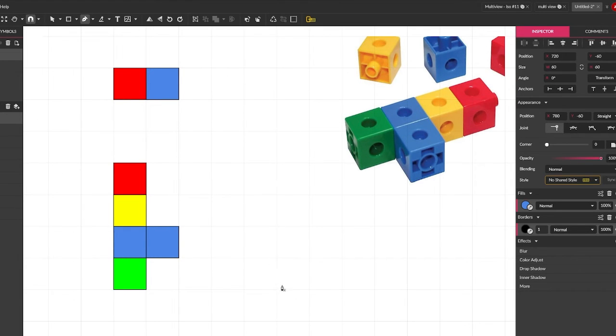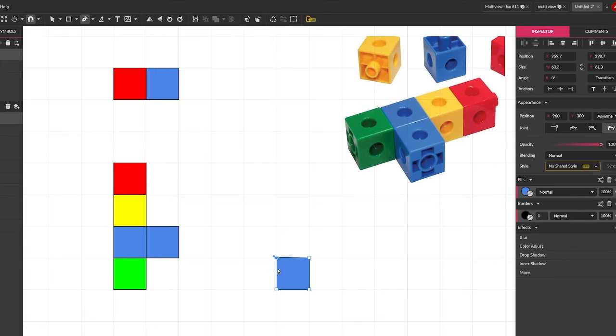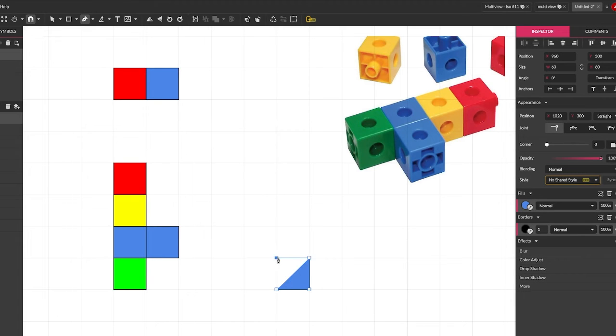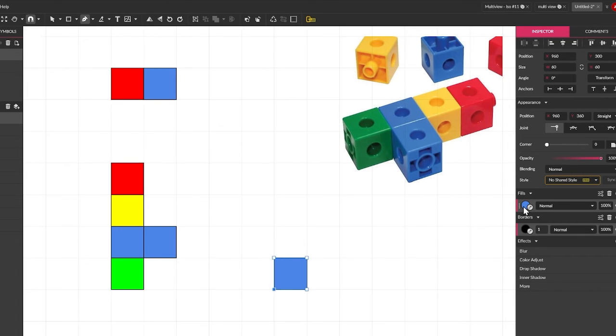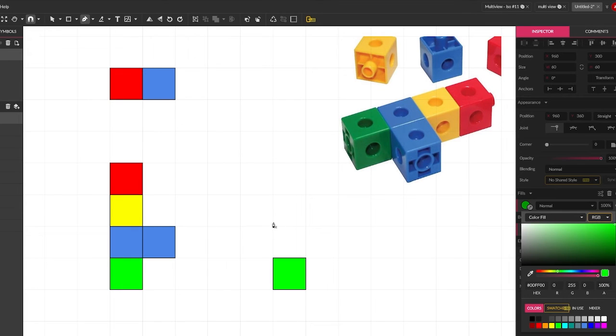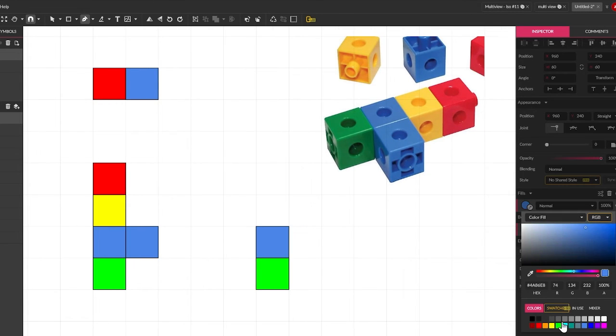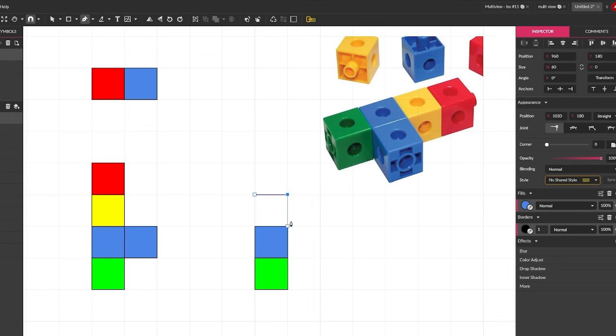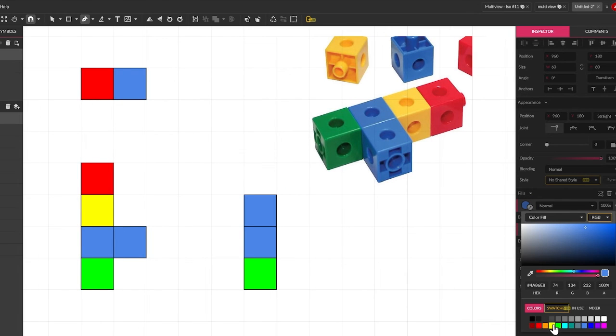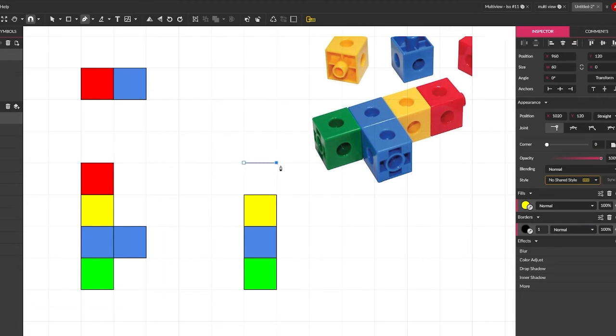Next is the side view, and if we were looking at this from the side, I would see a green square. You can see I kind of accidentally curved that, so undo, Control Z, then continue changing this to green. Then you would see a blue square, yellow square, and a red square.